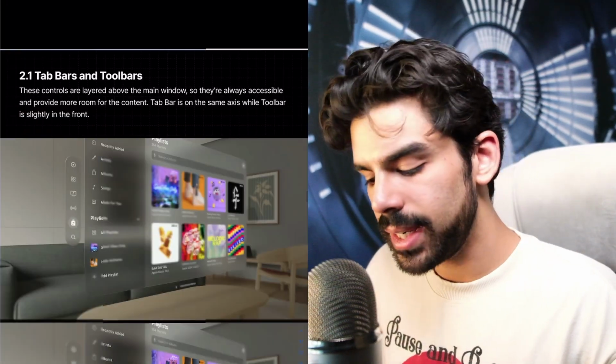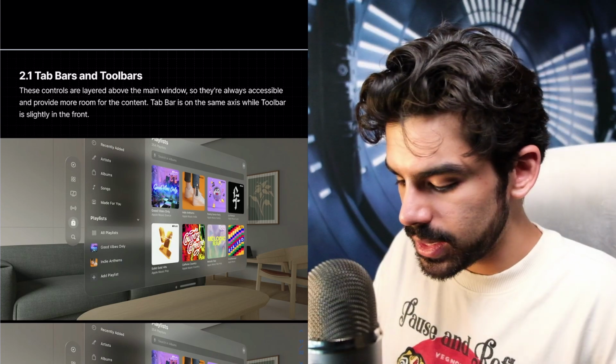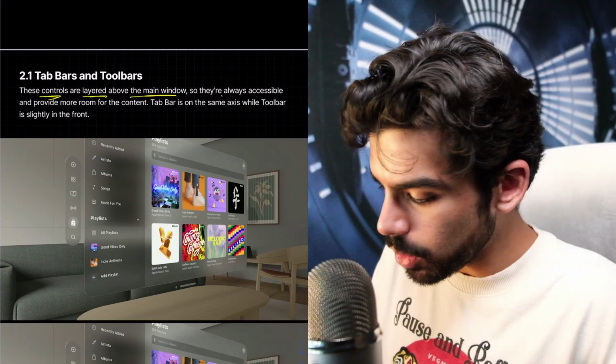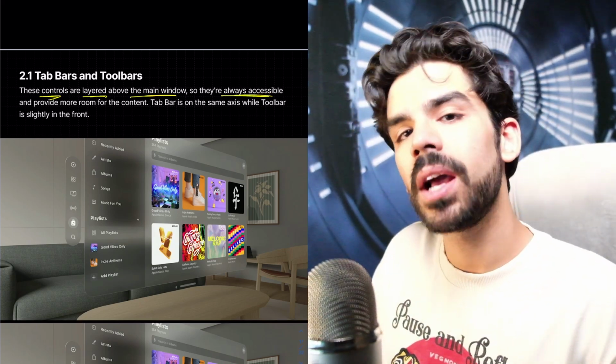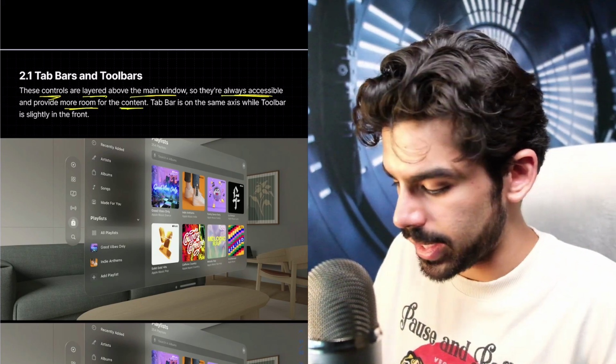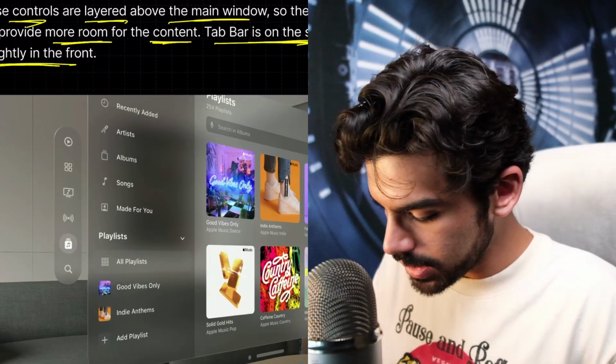Now let's understand tab bars and toolbars. As I said, this is your main window, but these are some extra controls that are layered above the main window. So they're always accessible and they never cover any of the content. They provide more room for all the visual content. Now, the tab bar is on the same axis while the toolbar is slightly in front. What do I mean by that? Look at this window right here.